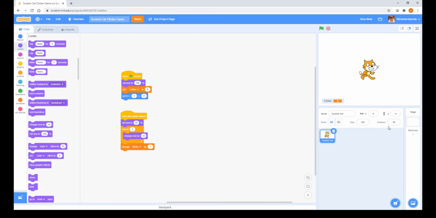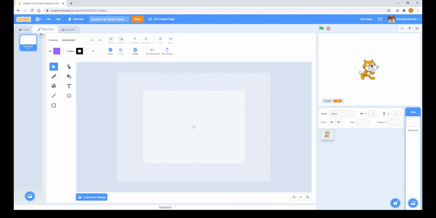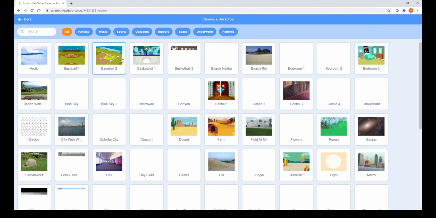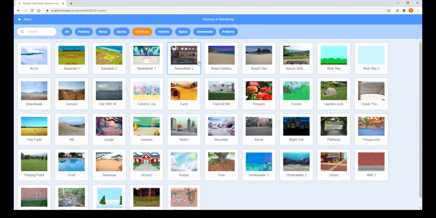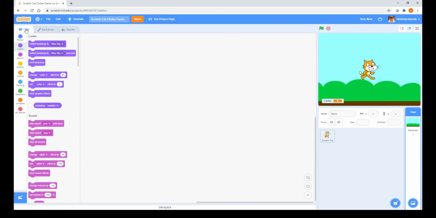Another cool thing that you can add to your game is you can click the backdrops, which is over here, and go here. Now, this is where you can design your own backdrop, but for me, I'm going to choose a backdrop. It doesn't really matter which one I choose. I'll just pick blue sky. How about that? So now that's going to be our backdrop.